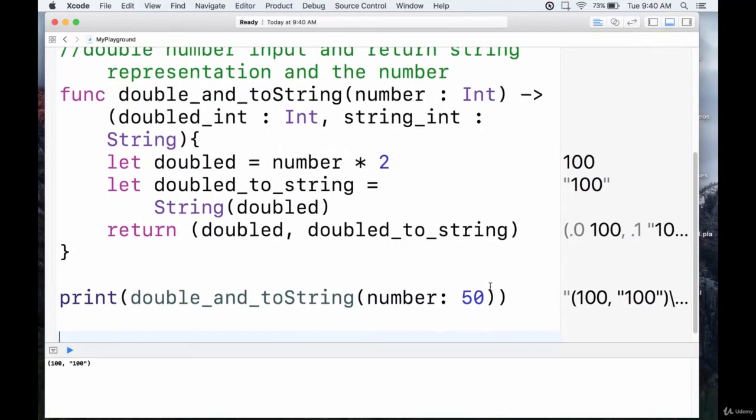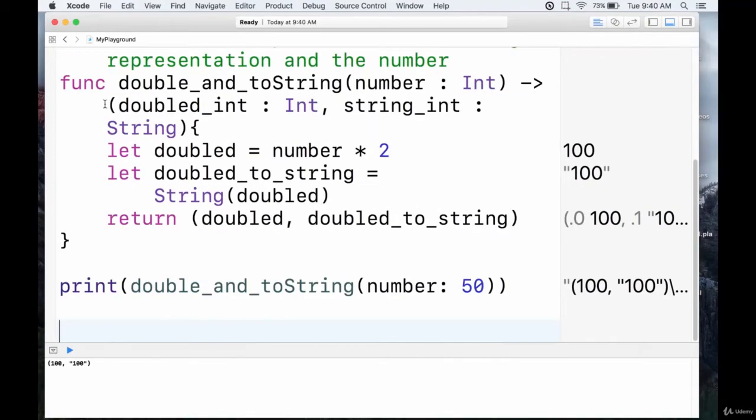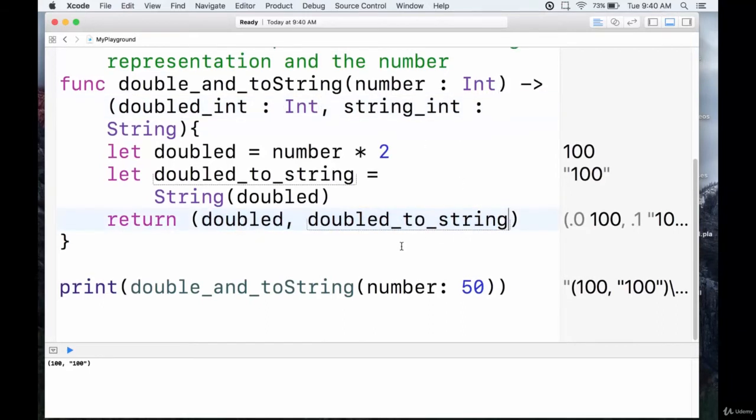And so this is how you can have multiple return values and even multiple return types in the same function. Now this one wasn't particularly useful, but there are going to be instances where you'll need to return multiple values, and they could be of multiple return types as well.